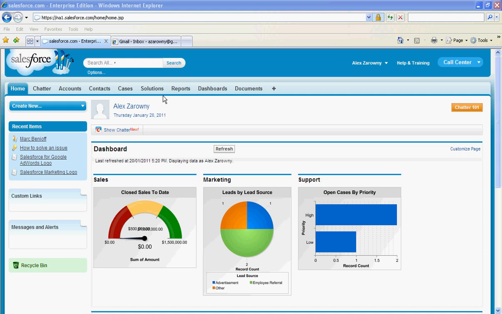There is another offering, the customer portal, which does require more configuration and a cost associated to it, which is much more highly configurable. Today we're going to walk through the self-service portal.